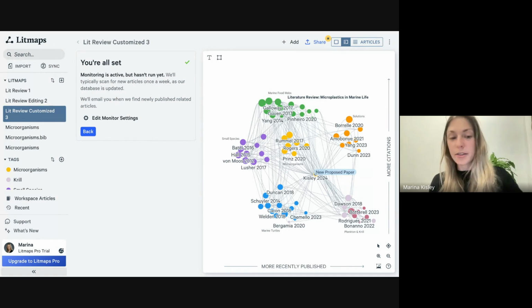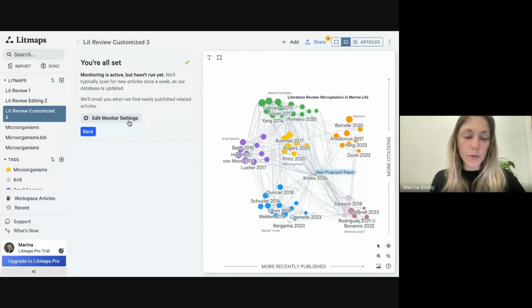relevant research for yourself. And then all Litmaps does is take this map and run it through the search algorithm every week. Because we update our database every week with hundreds of thousands of new papers, that's why it's this cadence. You can change the cadence though.